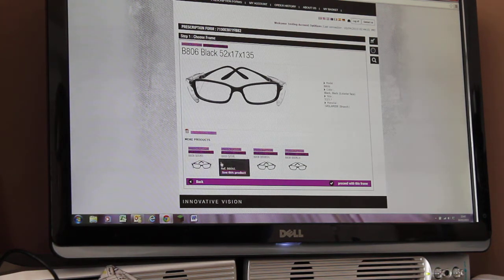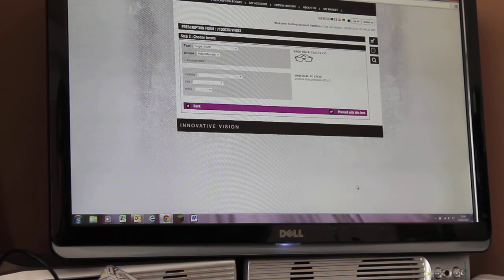And there are a number of options down here, which is more to do with the sizing of the frame for that individual. So I'll pick this one, proceed with the frame, and the next thing we need to do is to look at which lens option we're going to have. So we've got a choice here of single vision, bifocal and progressive lenses. So we'll choose a single vision.